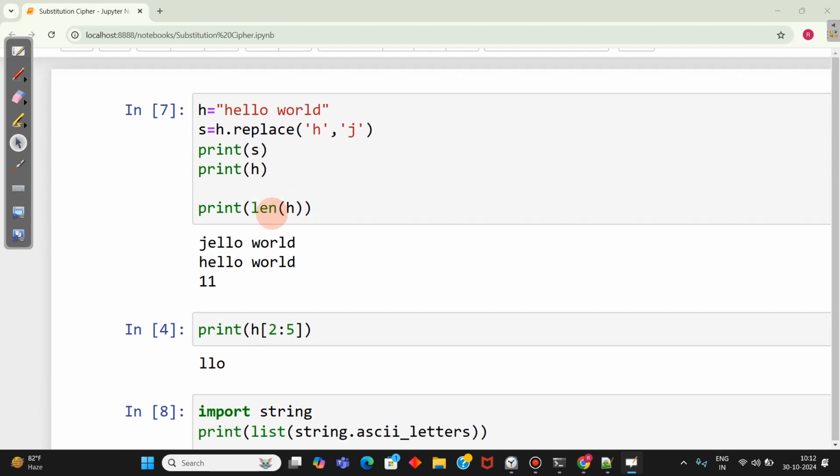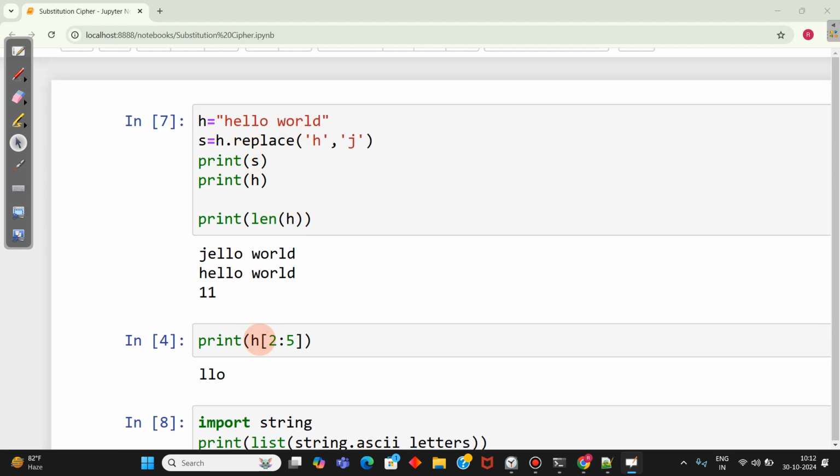And h was the string hello world, so you can use list slicing to get only a substring of this string. For example, if I want to print the letters at index 2 to 4, the end index is excluded: the letters are 0 1 2, 3 4. So till 4 it will be printing, like LLO, and it's printing LLO.